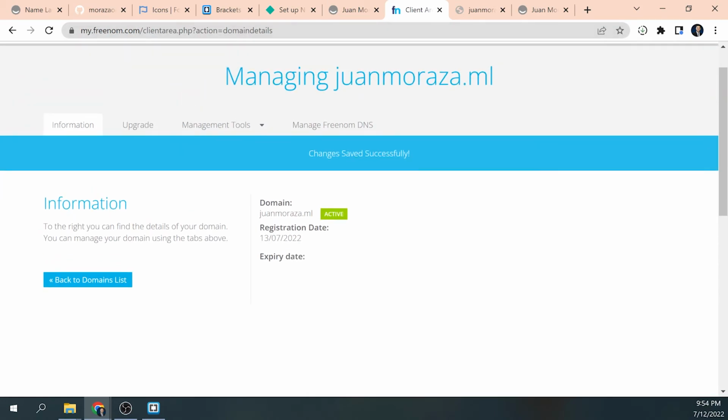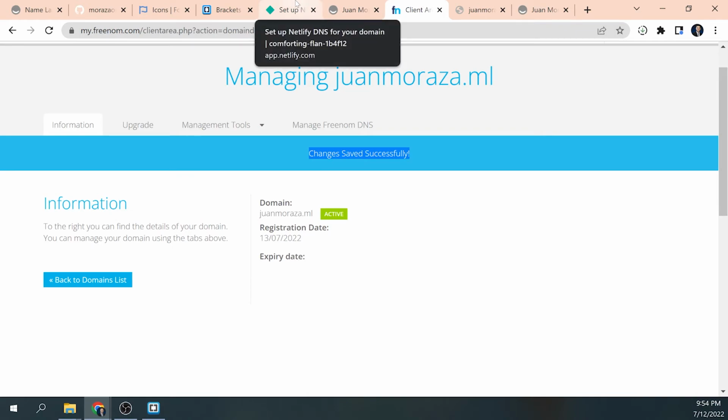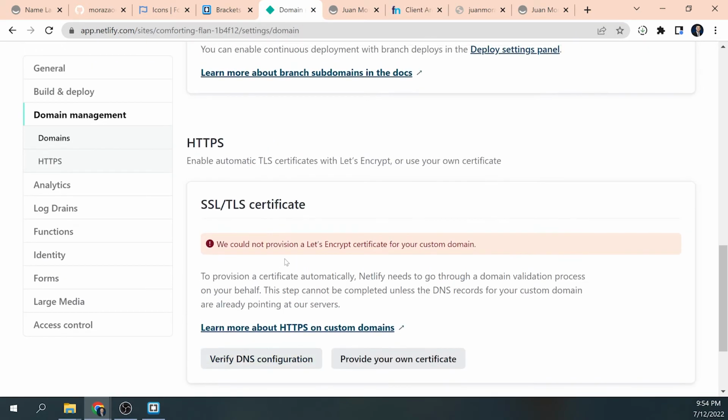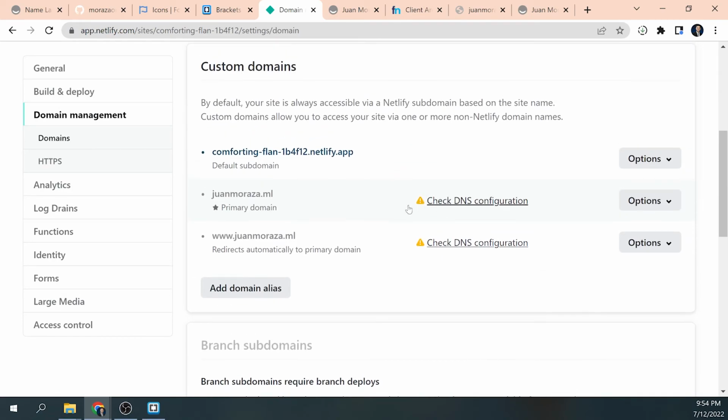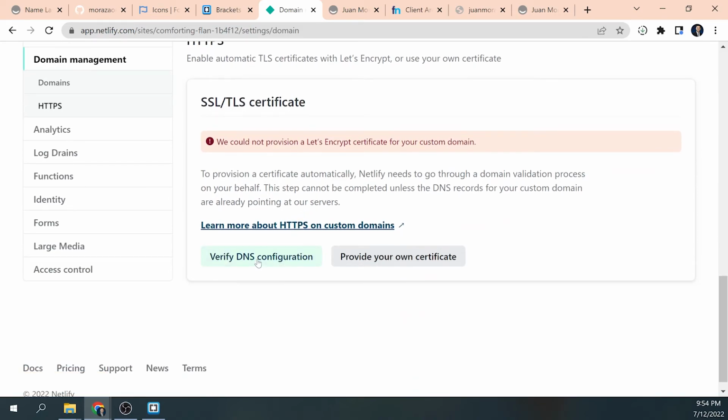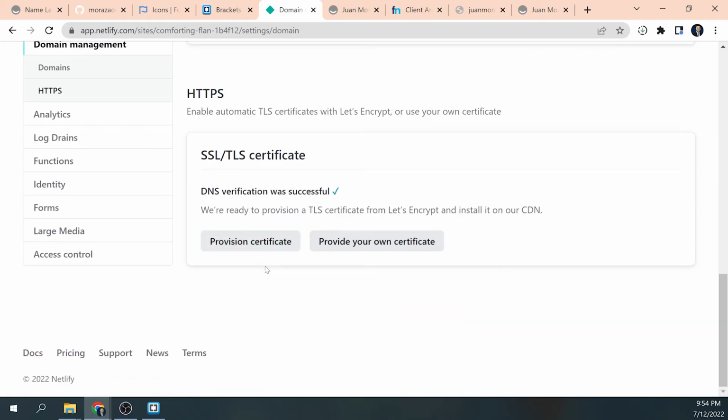So now after that has been successful, we go back to Netlify and we click done. And right here, if we scroll up, we have this warning. Let's scroll down and try to verify DNS configuration. And this time the DNS verification was successful. If it fails for you, just give it some time and try later.